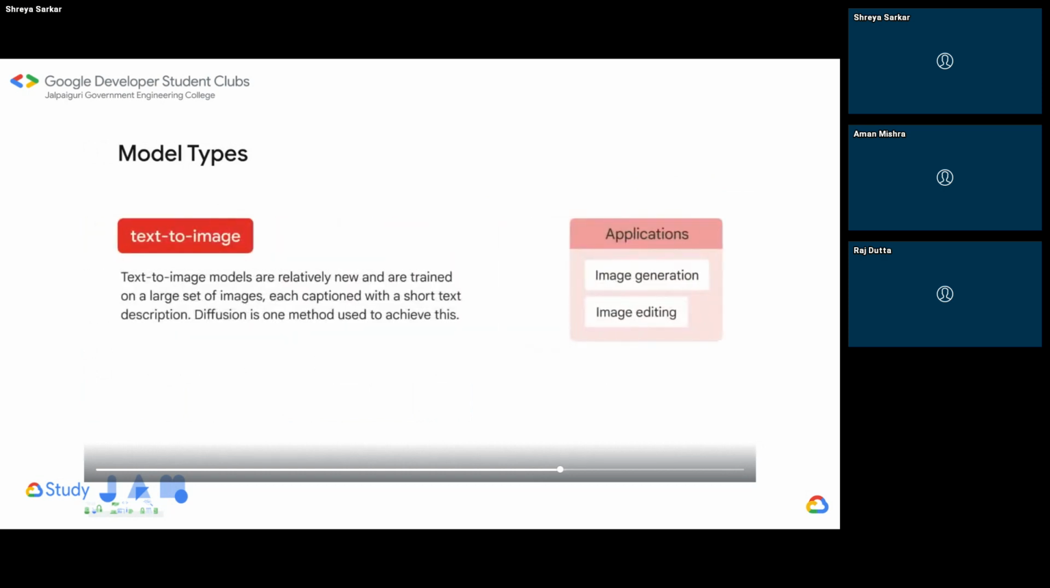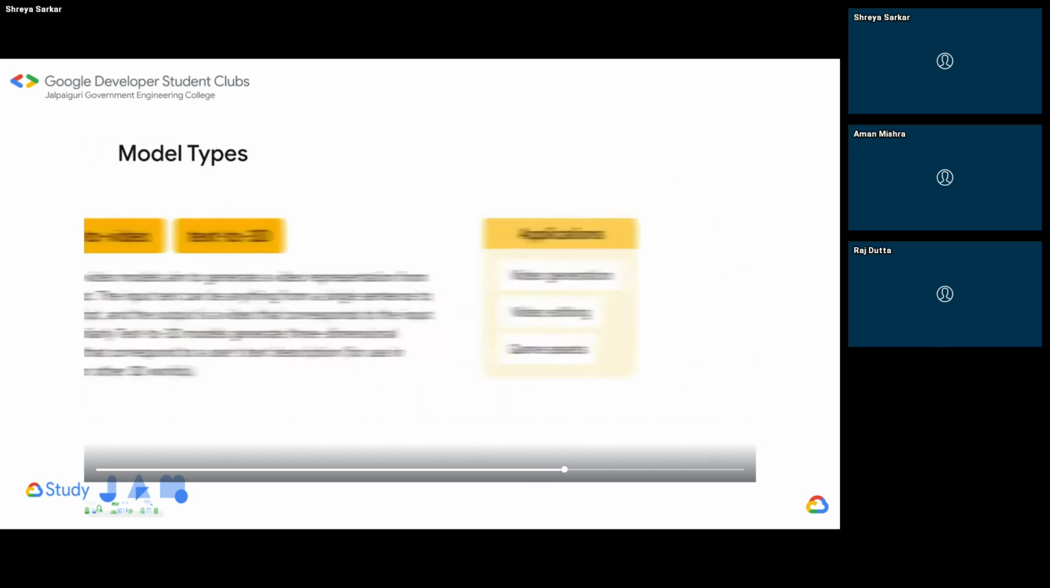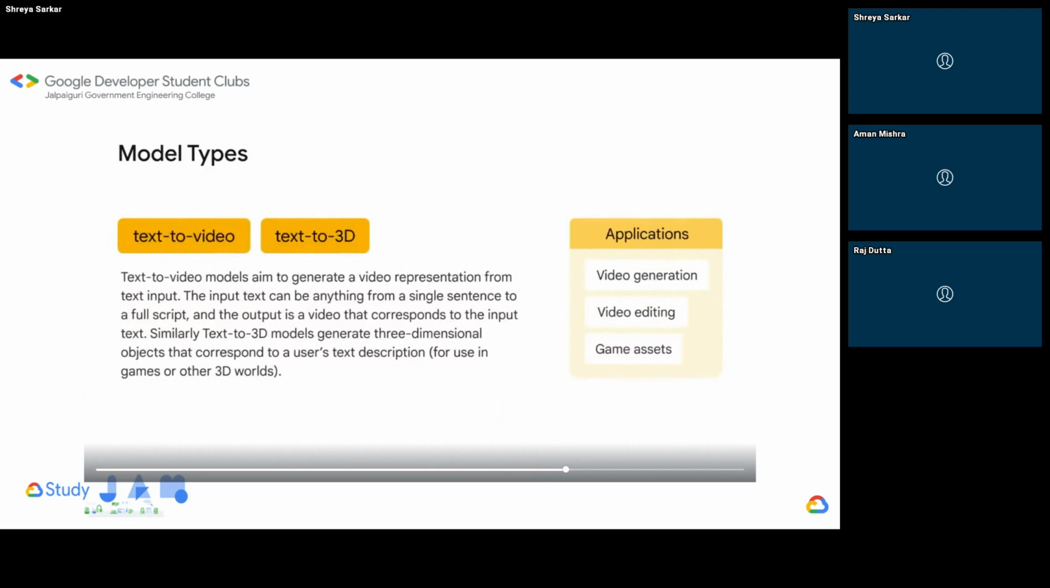Text to image models are trained on a large set of images, each captioned with a short text description. Diffusion is one method used to achieve this. Text to video and text to 3D. Text to video models aim to generate a video representation from text input. The input text can be anything from a single sentence to a full script, and the output is a video that corresponds to the input text. Similarly, text to 3D models generate three-dimensional objects that correspond to a user's text description. For example, this can be used in games or other 3D worlds.